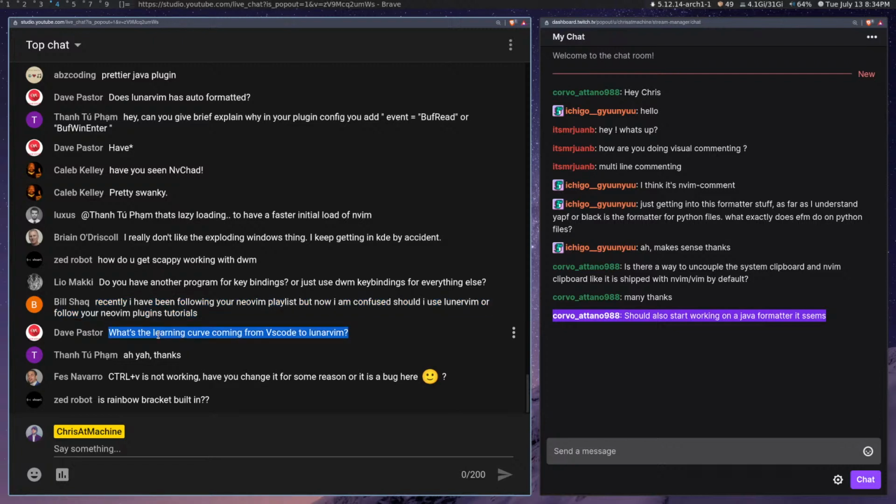What's the learning curve coming from VS Code to LunarVim? Very high if you don't know... If you've used Vim a lot and you've used VS Code a lot and you've configured at least like 5 Vim plugins that are non-trivial in Lua to configure, then LunarVim should kind of come as second nature. Yeah, lazy loading.